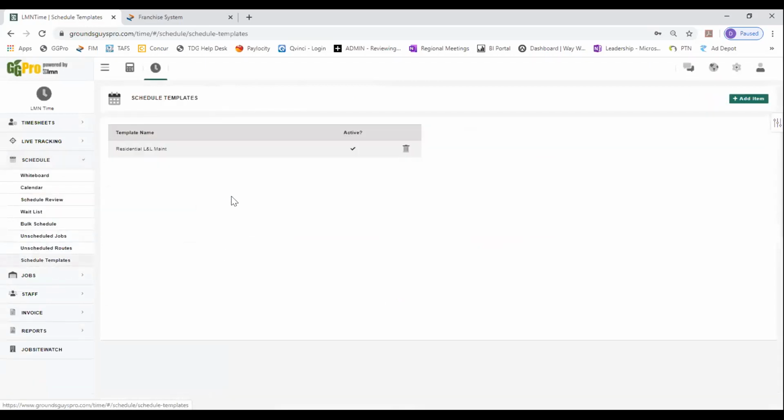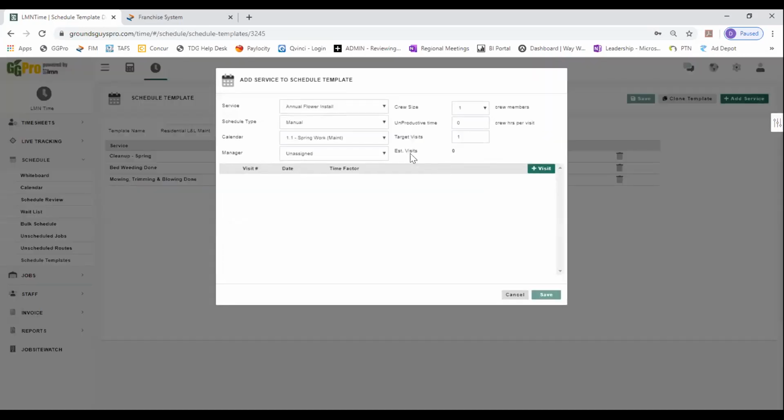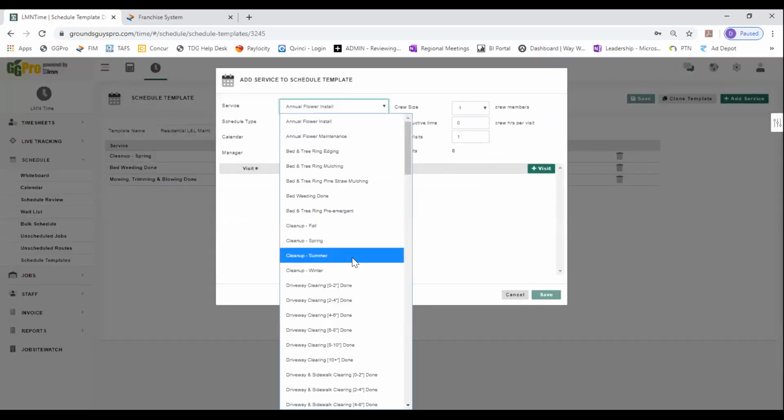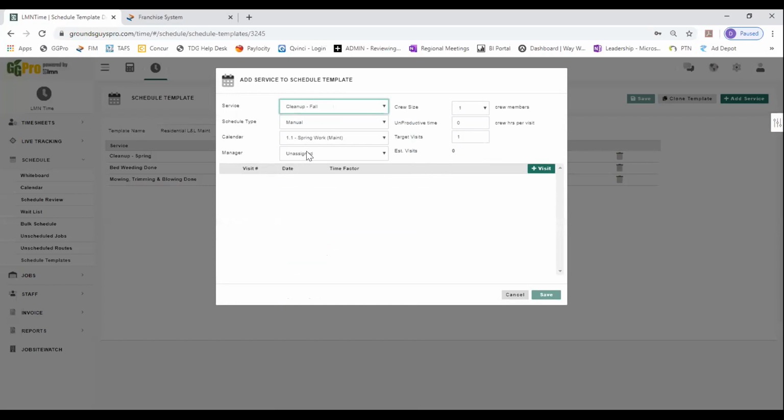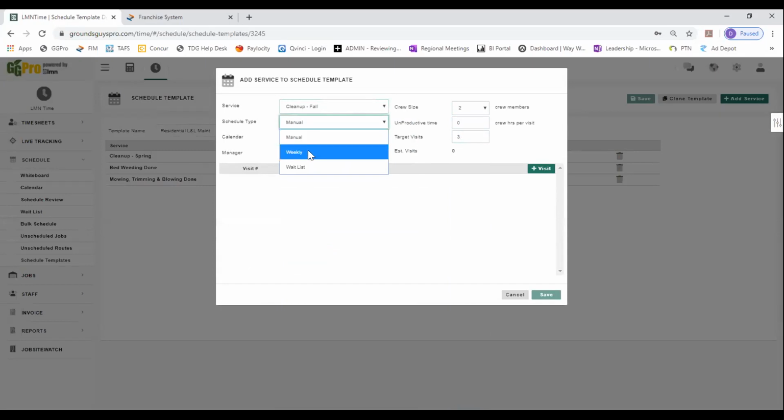We go to schedule templates, open up that template. We're going to add, find fall cleanup. We're going to leave it manual. No, fall cleanup had 3 visits, I believe. So crew size 2, number of visits 3. So we're going to set up weekly. And that's going to actually fall under GC3. And then we're going to go ahead and assign it.